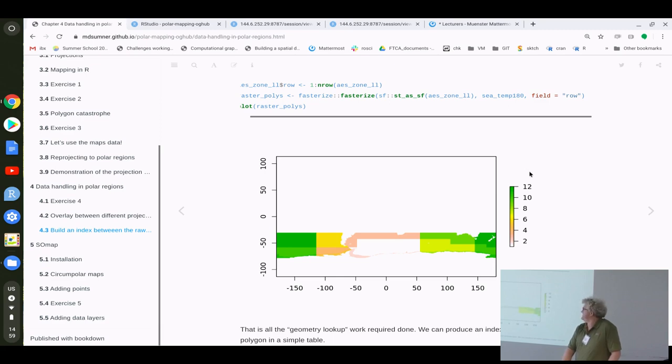Yeah, I find it hard because rasterizing polygons is not really what we're doing. I'm saying build an index between pixel and polygon. But the fact is that it is doing exactly that job.